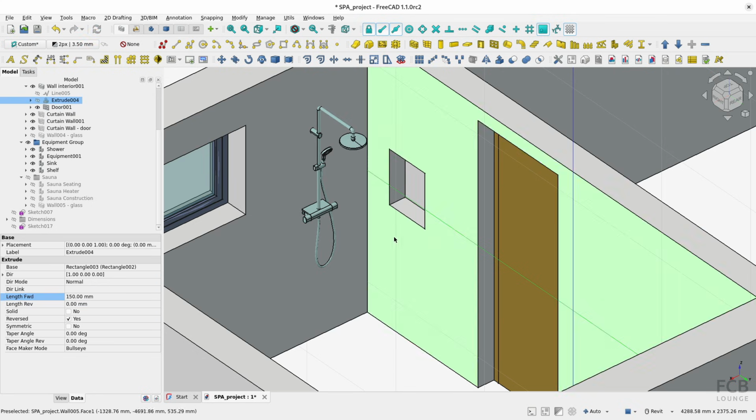So these are the two methods of creating a wall niche in FreeCAD BIM. I prefer the first option because it's a bit faster to create using the window tool, but using the extrusion you have much more freedom in what the shape of the niche will be. So you can maybe create a rounded niche or a niche with an arc, etc.